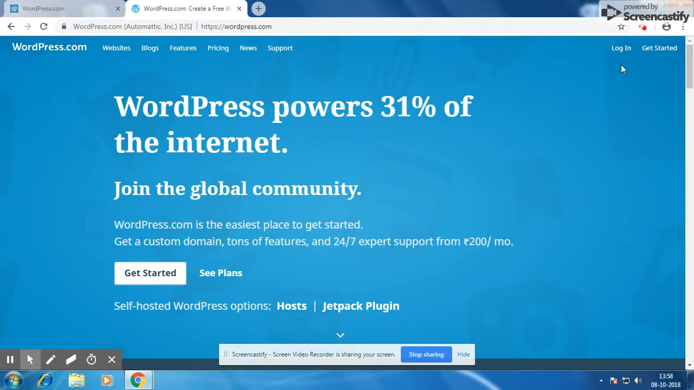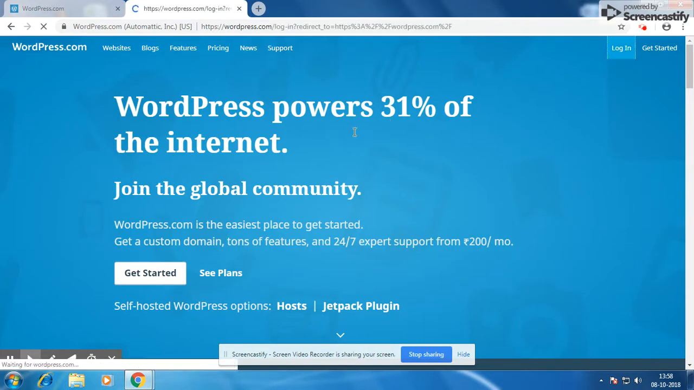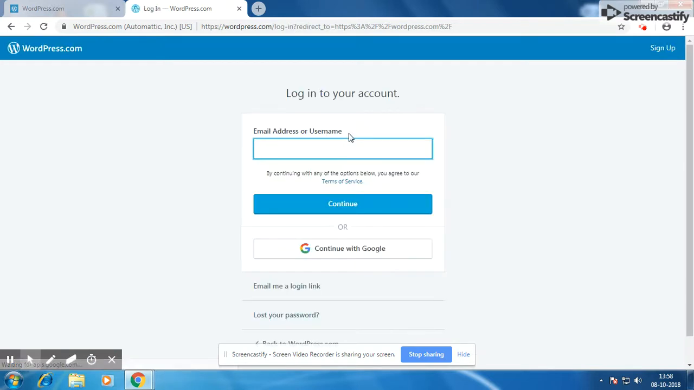If you want to log in, just click on login, and immediately you will find two options: either you can provide an email address or username. The second alternative is, even if you don't have an account, you can log in using a Google account. Anybody who has a Gmail can log into WordPress.com.